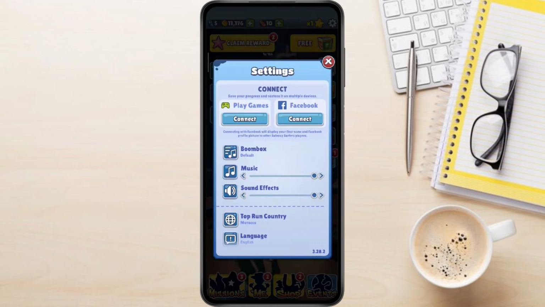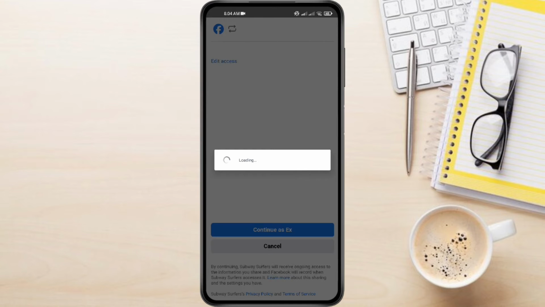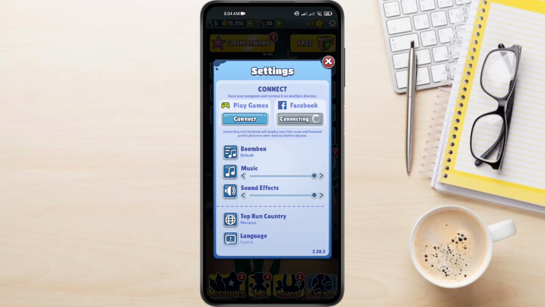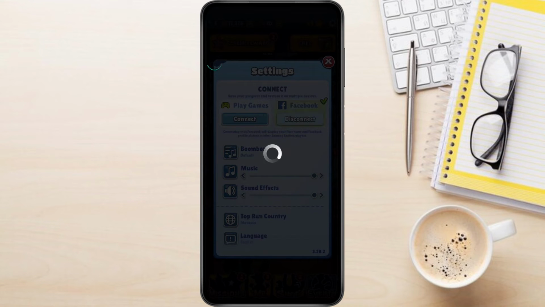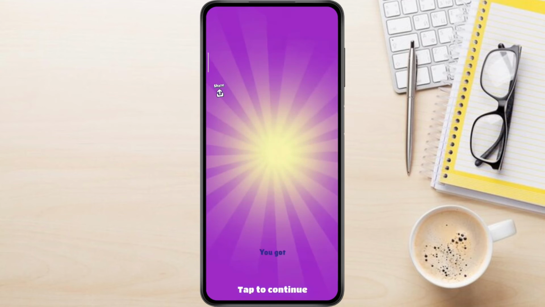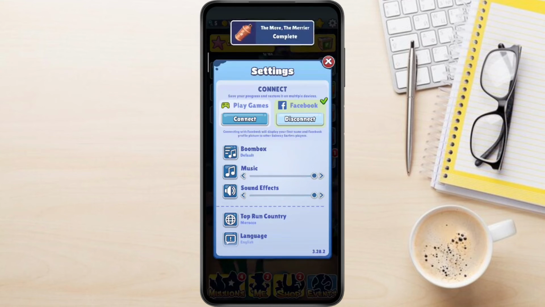If you connect it to your Game Center, your Subway Surfers name will automatically change to match your Game Center name. Similarly, if you link it to Facebook, your Facebook name will be displayed in the game. Now, when you launch Subway Surfers again, that new username will be displayed on the leaderboard. And this is how to add name on Subway Surfers.